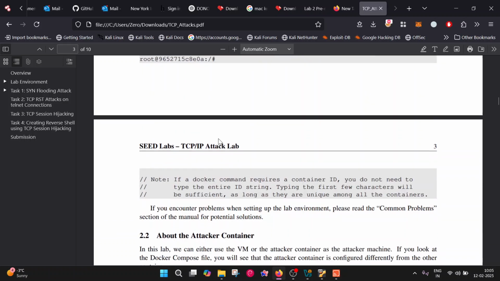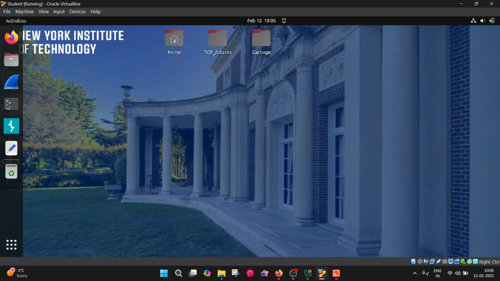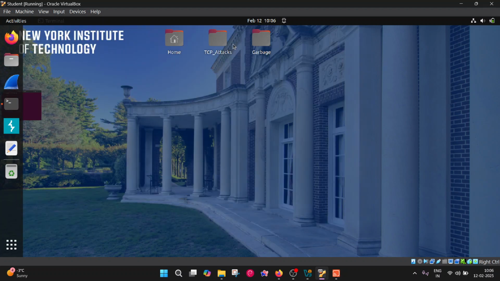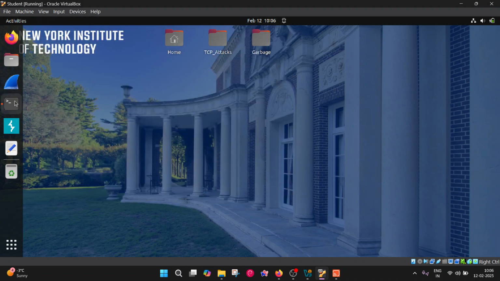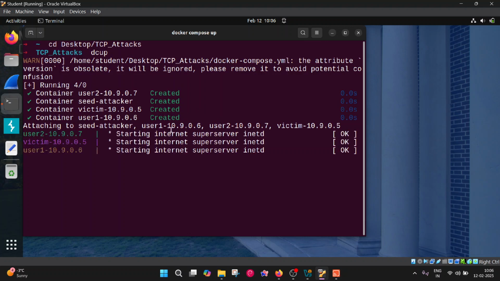So let's go through the basic lab setup once more, so that you don't face any problems while performing this lab. First, the goal is to make sure that the local containers are up and running. So we'll go to Desktop, TCP attacks. There's a folder here for the TCP attack. We'll go to the same folder in the terminal and run this command, dcup. This command will turn on all the containers in one go.